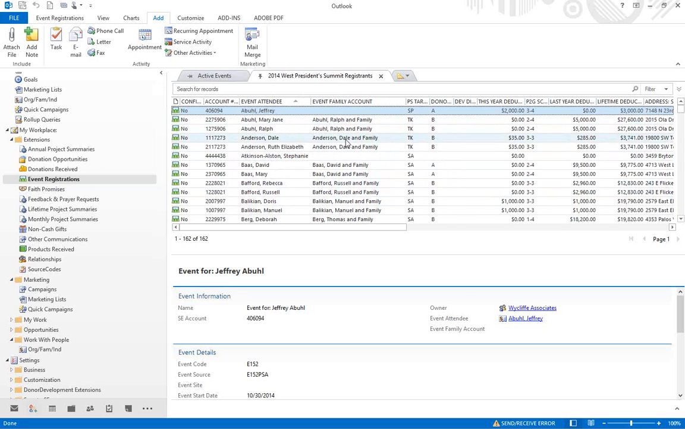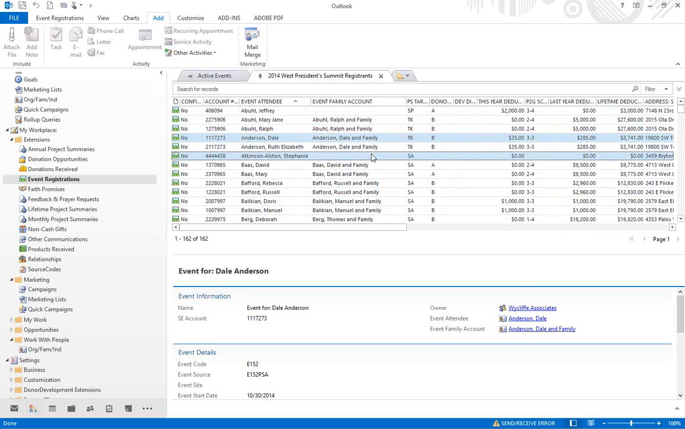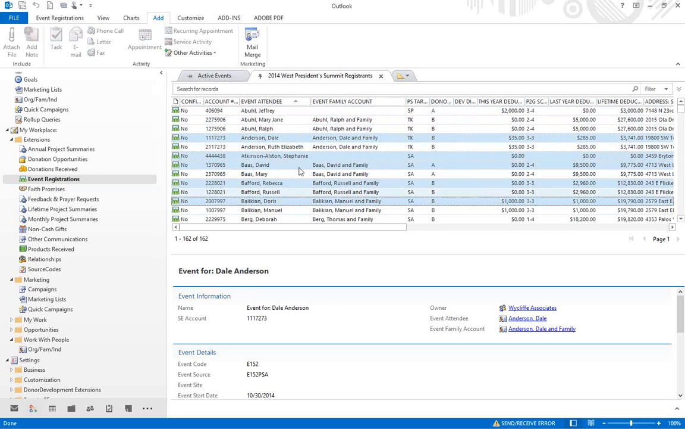What I'm going to do is pick either the husband or the wife. It doesn't really matter which one you choose, but you're going to want to choose just one or the other. Don't choose both. You can, however, choose multiple people to do at one time. So let's just say I'm going to do the Anderson family, so I'll just pick one. I'm going to do this Stephanie Atkinson Alston here, who is not in a family. She's an individual record. And then I'll also pick the Bass family and the Baffords and the Balickians. So let's say I'm going to do those four.